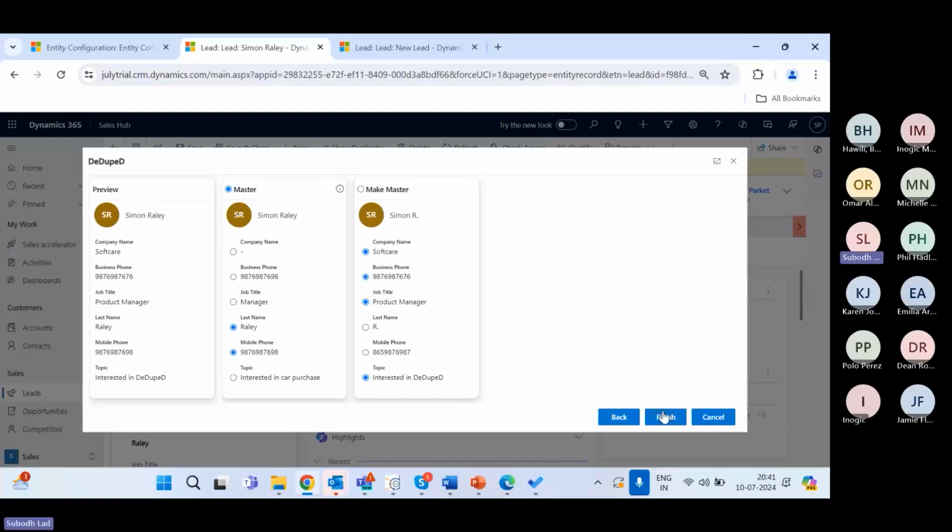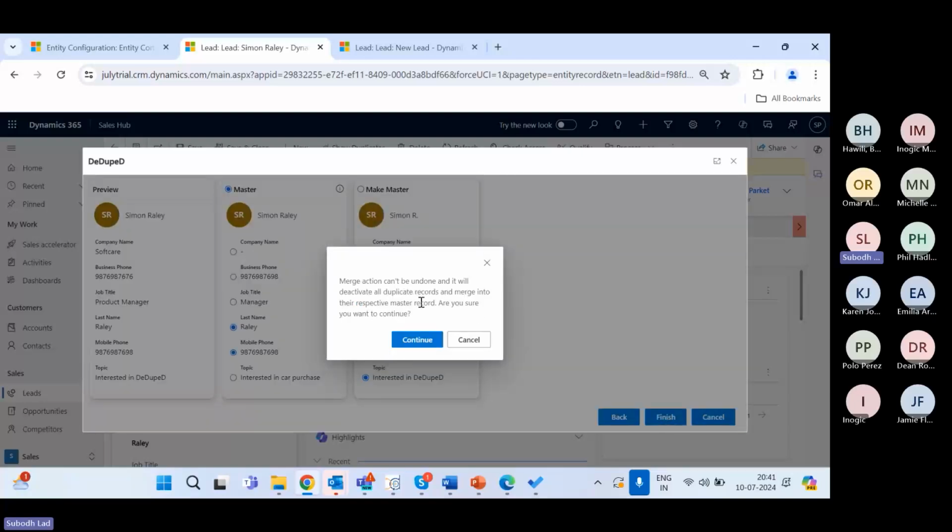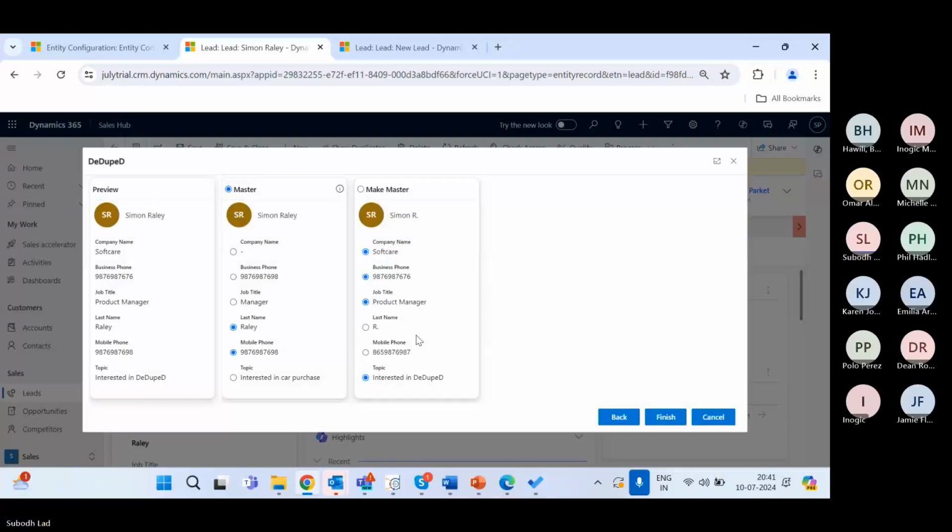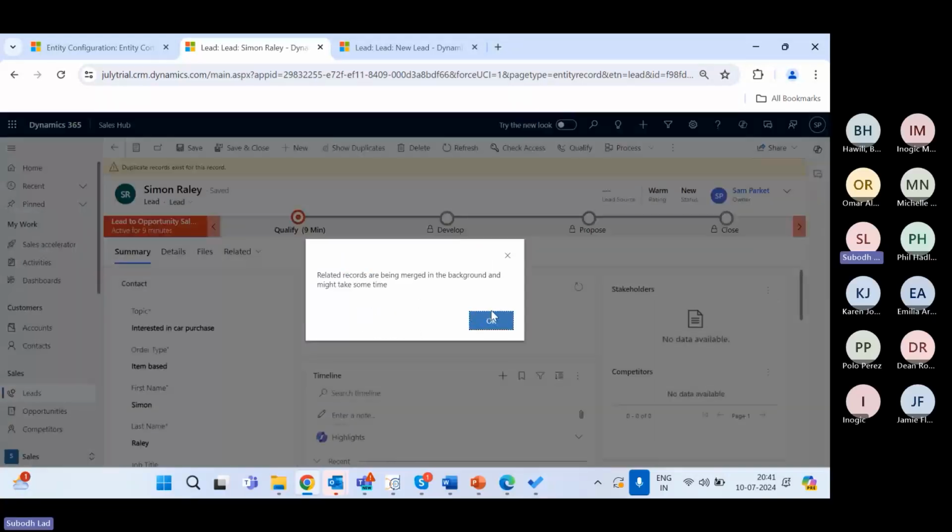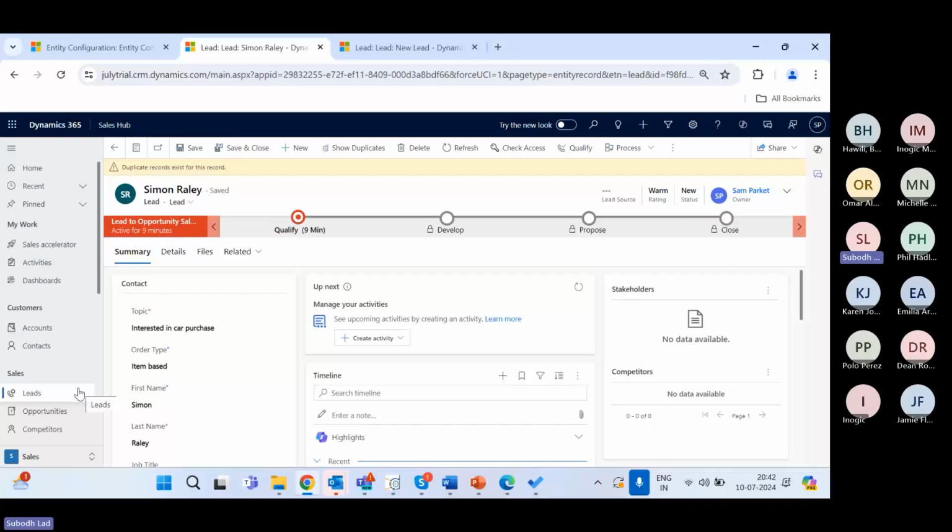Now suppose I'm satisfied with the preview and I want to go ahead. I'll just click on finish. Once I click on finish, it gives me a pop-up notification that once this is done, it cannot be undone. If I'm okay, I can just click on continue. While the records are being merged, it will take a few seconds, as the related activities on these records are also being merged in the background. So we'll wait a few seconds and let it merge.